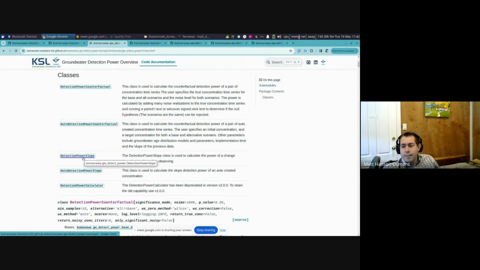So this is, again, you're asking, is there a reducing concentration? Do we see a downward slope in our data? If you want to prescribe specific concentration and have a lot of granularity and control over that, the detection power slope is the way to go, because it allows you to prescribe exactly what that true receptor concentration is, and then it'll generate noise and run the stats over it.